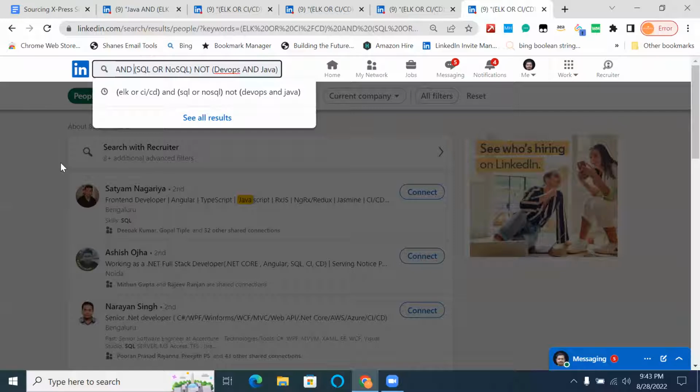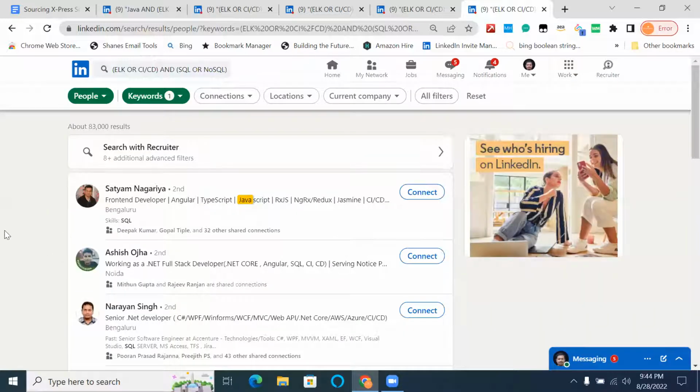But when we use not DevOps and Java, now it's trying to exclude profiles which have both the keywords, but it might give us profiles which have either one of the keywords, either DevOps or Java. The reason is that we are saying exclude only the profile which has both keywords. We are not saying exclude the profile which has any one keyword. That's because the probability of profiles having any one keyword is much higher compared to the probability of profiles having both keywords. So here we might see results.